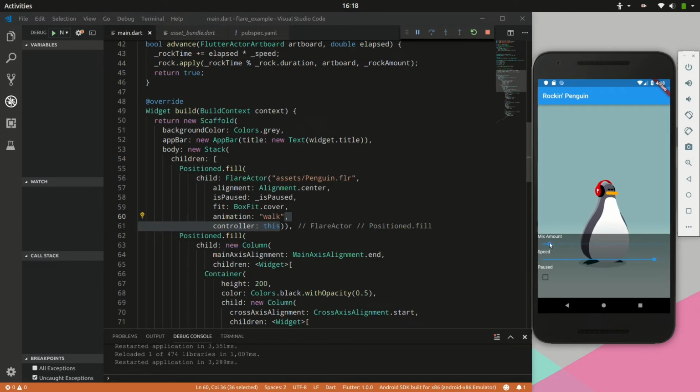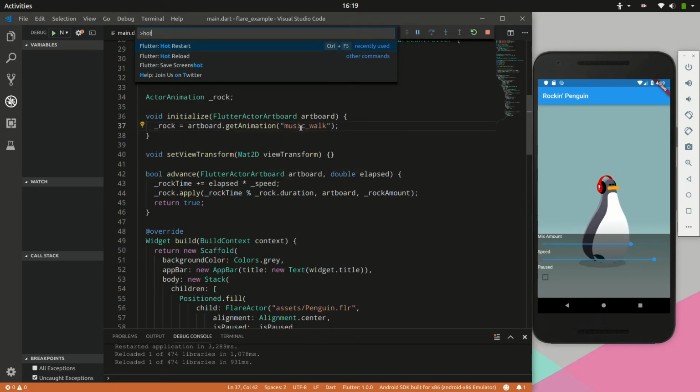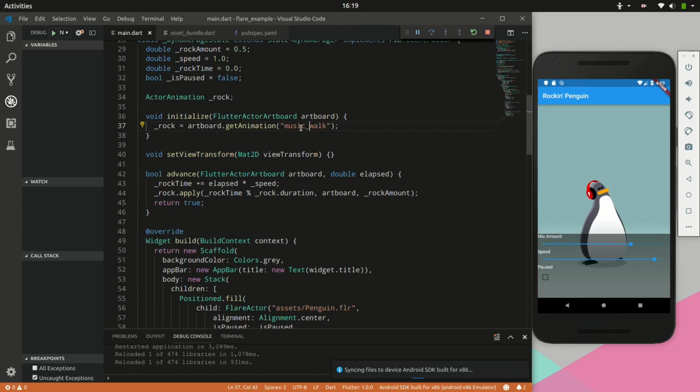So changing this back to walk, let's see if we can get this working. This should change the walk speed. I believe we would need to do a hot restart. That would make sense because it is the initialized method. So let's see. Music walk, that increases the head nod.